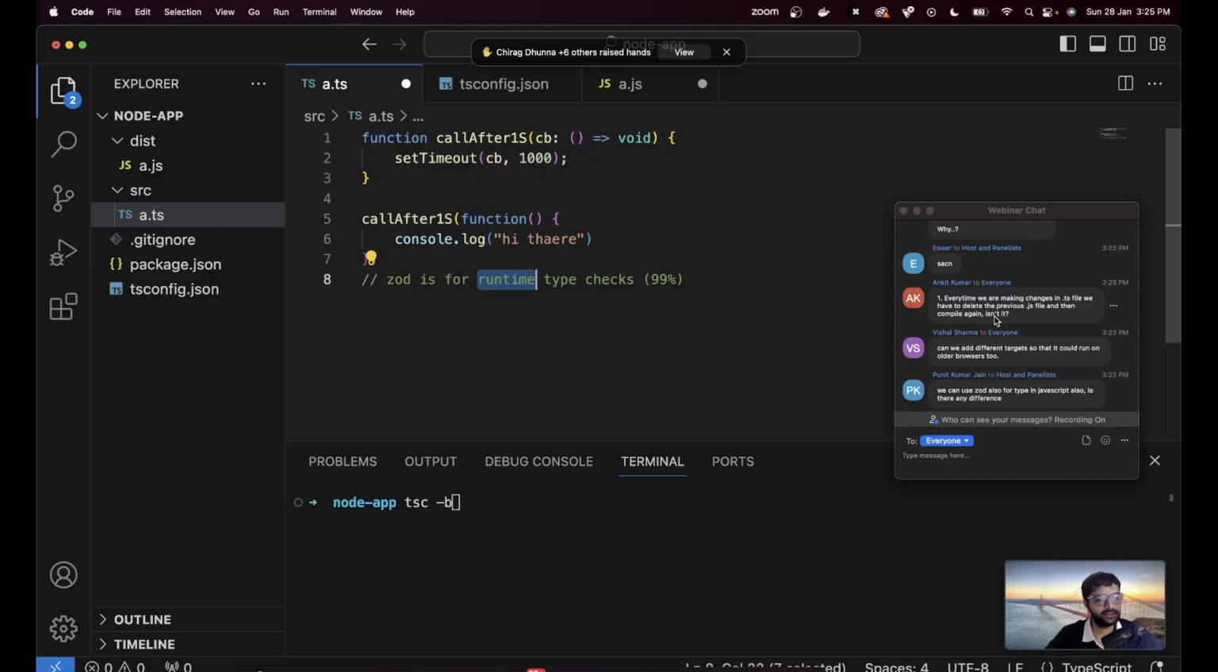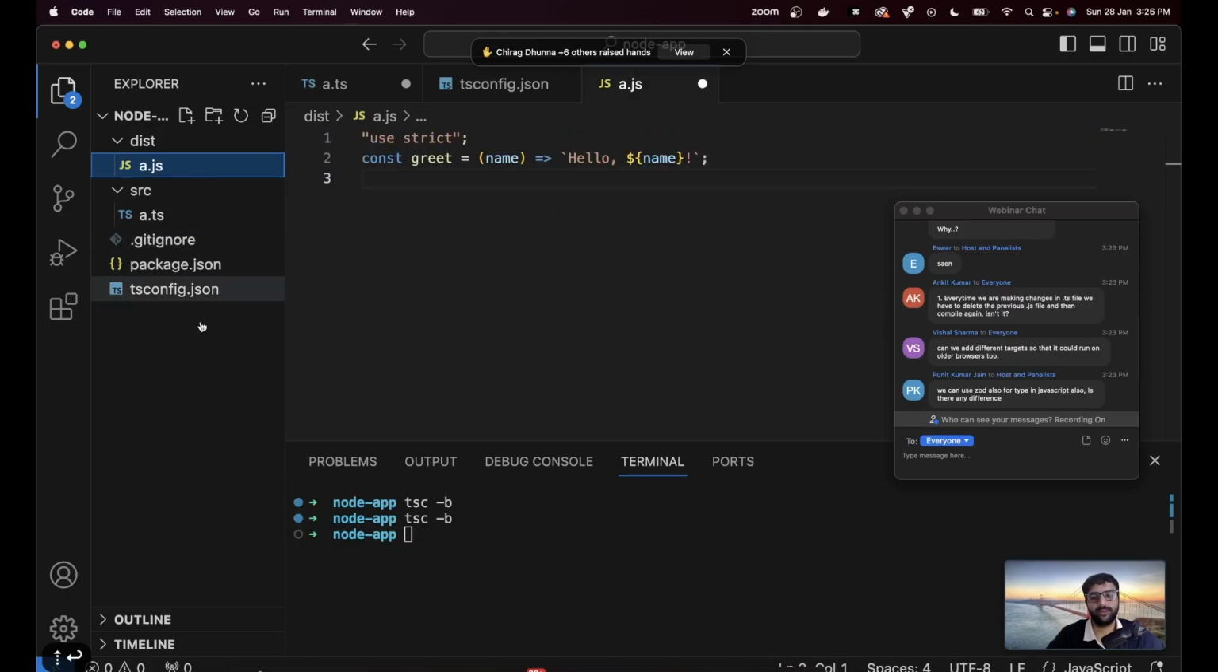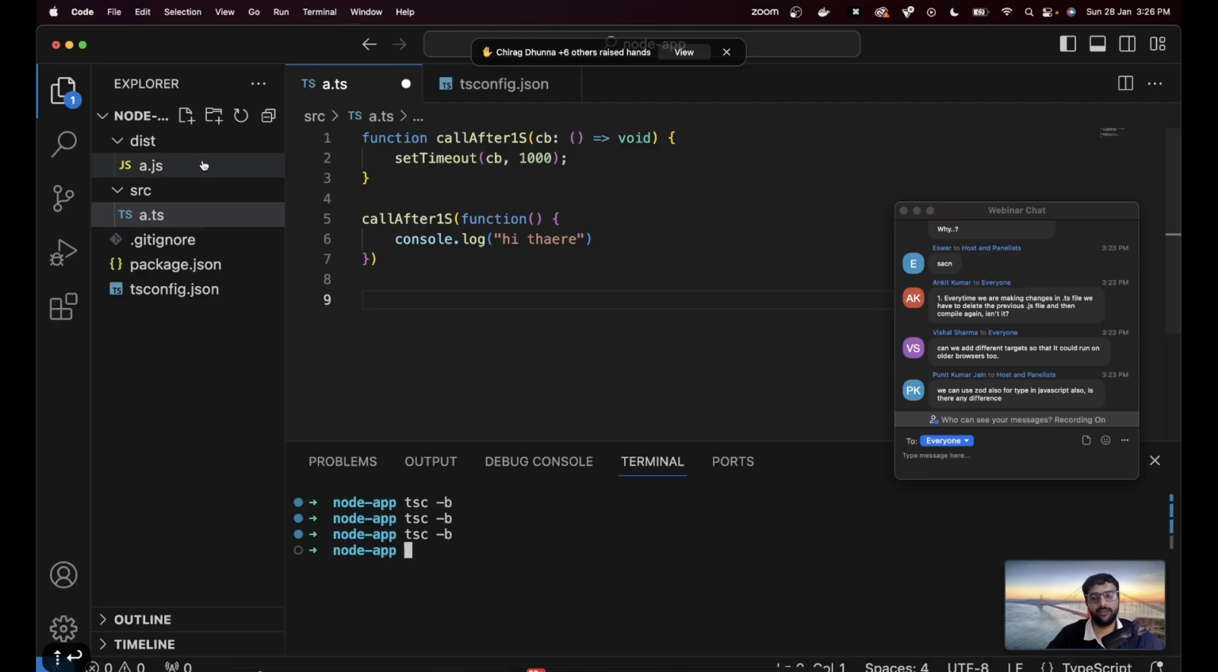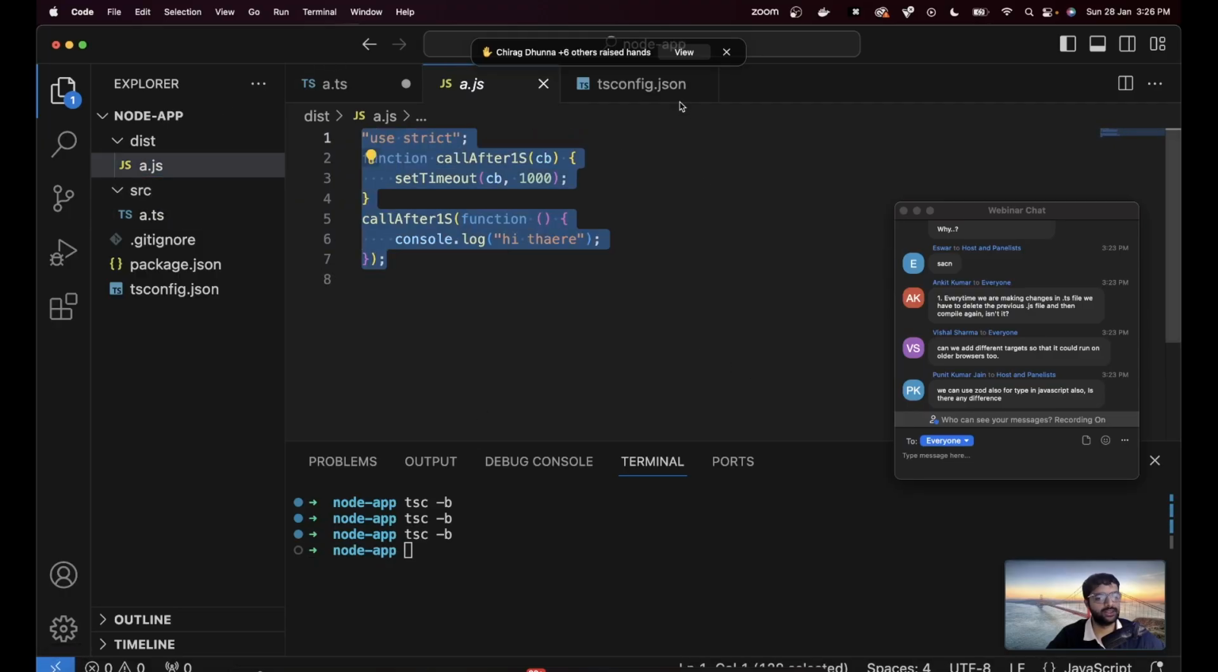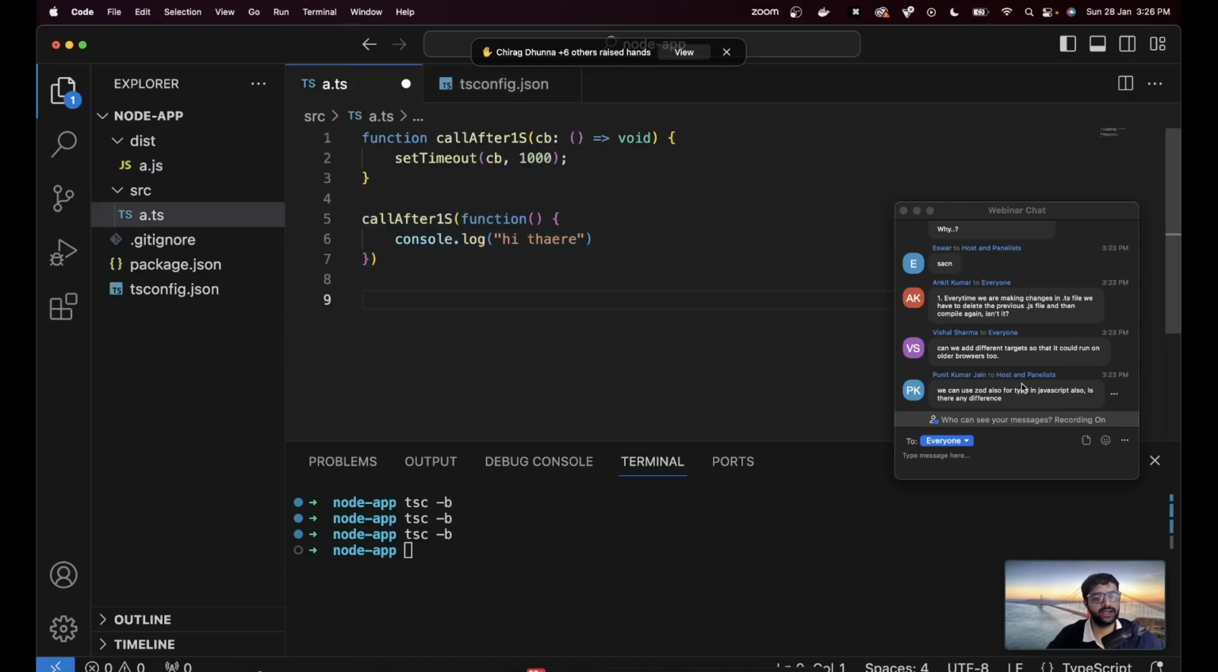Everyone making changes in the TS file, do we have to delete the previous JS file and then compile it again? You don't have to delete it. It overrides. If I make some change here, for example, I did not delete it right now. If I close this and then recompile and then reopen it, you will see the new code has appeared here. In VS Code, sometimes you will see stale code here. So just close it and compile again.